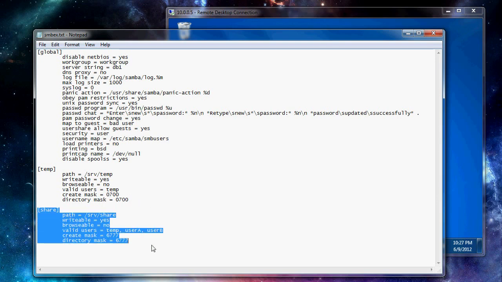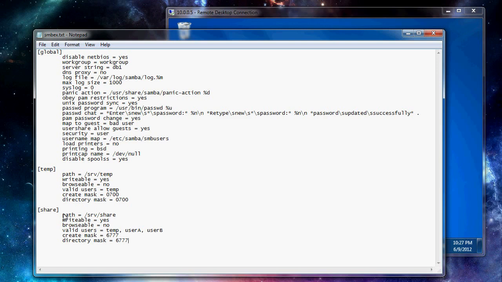The next is the share folder. This is going to be accessible from multiple users, so we have a separate folder for that. Writable, yes. Browsable, no. Valid users equals, and down here we're going to have multiple users separated by comma space. So these users don't exist, but temp does, so it should be able to access that too. Create mask 6777 and directory mask as well. And that just creates the folders that lets everyone access them. So unless you manually lock down the files, they're going to be shareable for everyone.